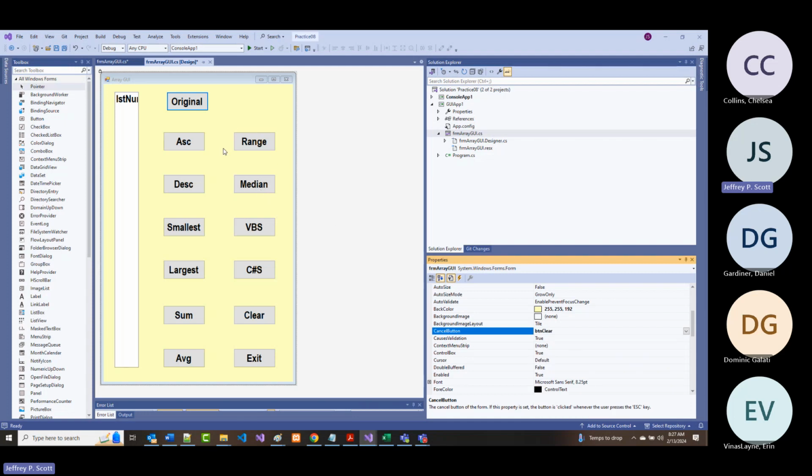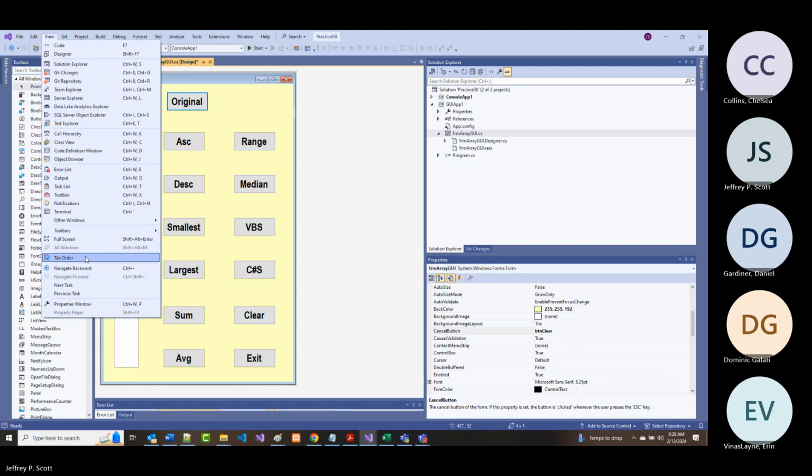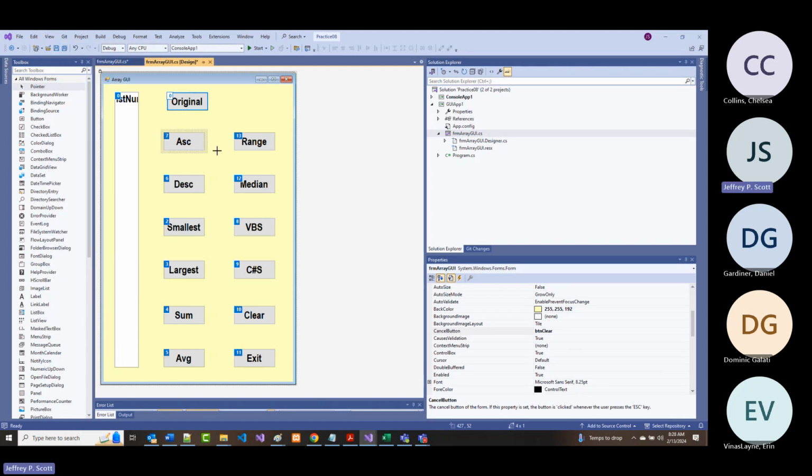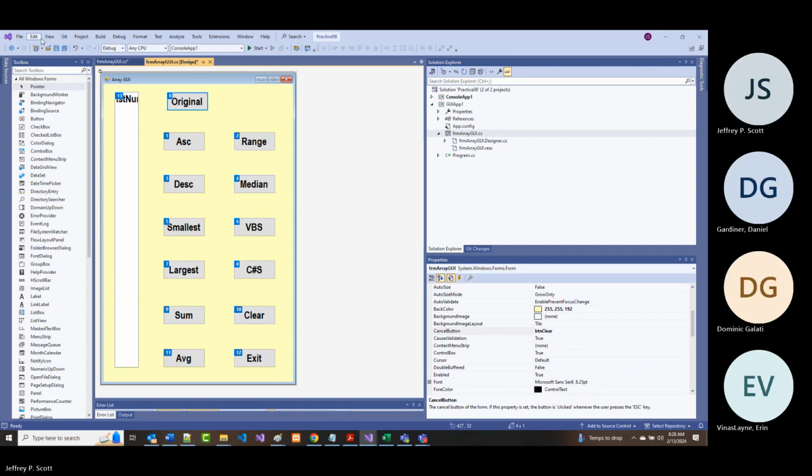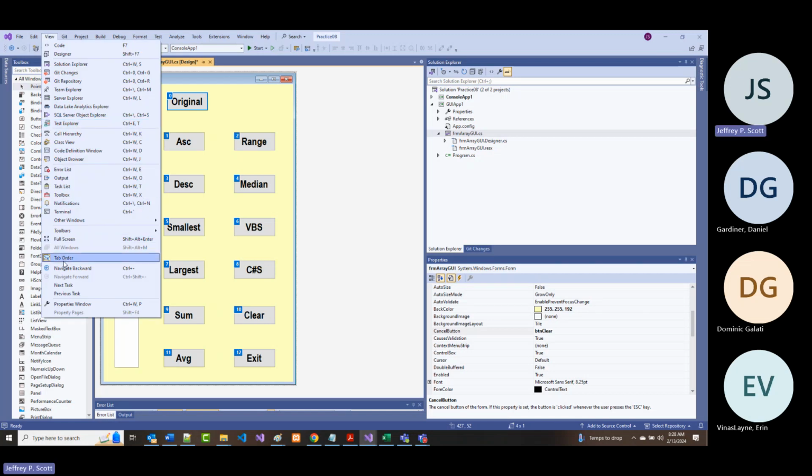Now I can set a tab order in here. The only thing that really doesn't get a tab order is this, so I'll set one, but I'll just do it in order. So 0, 1, 2, 3, 4, 5, 6, 7, 8, 9, 10, 11, 12, and I guess I can set that one. There we go. And a view tab order.